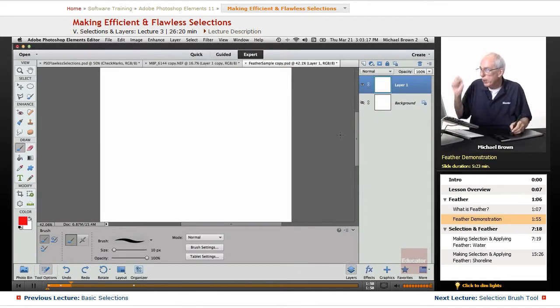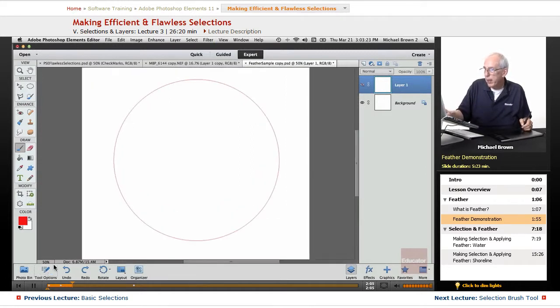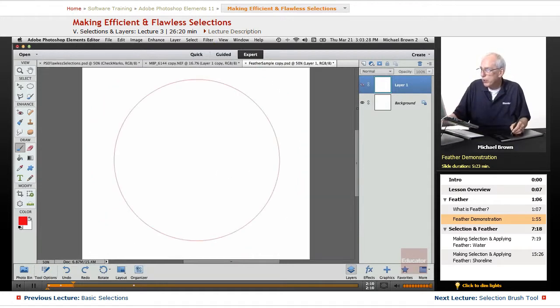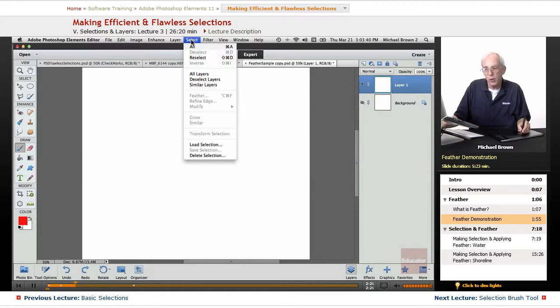Here's an example right here. I made a circular selection, and I outlined the edge so you can see where the circle is right here. I'm going to go ahead and turn that off. And what I did is I made a series of saved selections. You can save any active selection by going to the Select menu, down to Load or Save. You see under here, Save is grayed out because I don't have an active selection. And then you can load it back up.